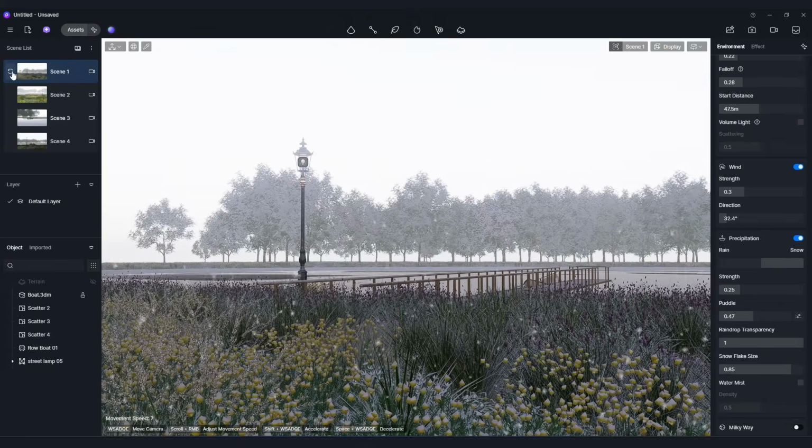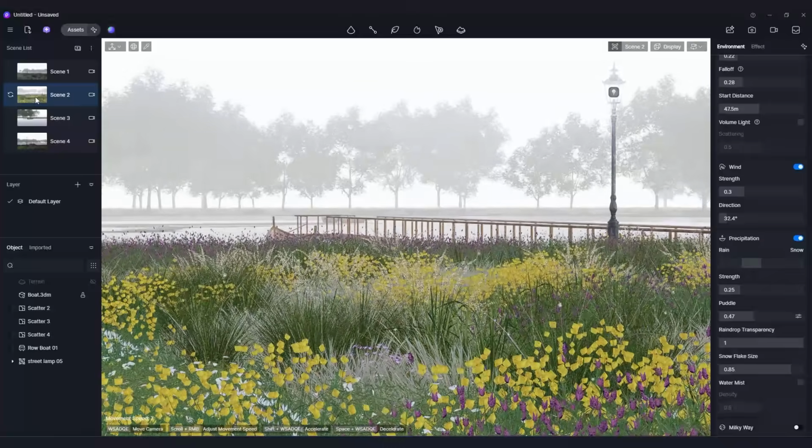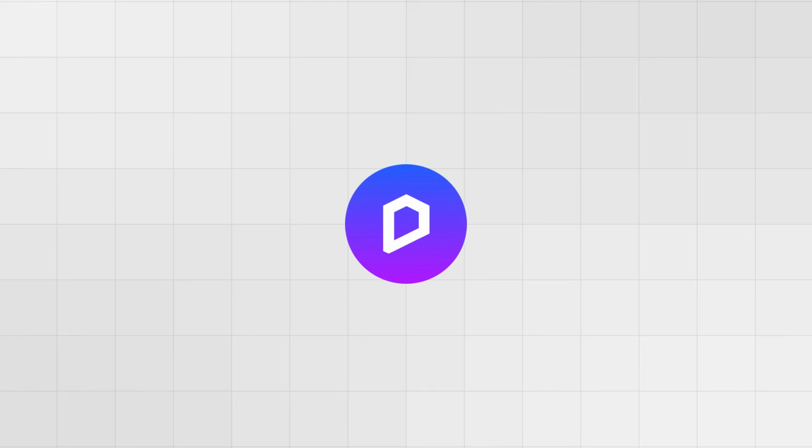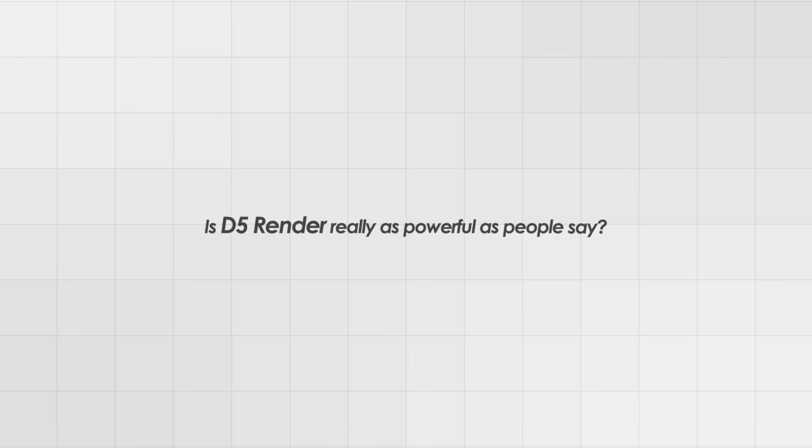And one of the software tools that has gained a lot of attention in recent years is D5 Render. But here's the real question. Is D5 Render really as powerful as people say? Can it replace traditional rendering workflows? And more importantly, is learning D5 Render still worth it in 2026?